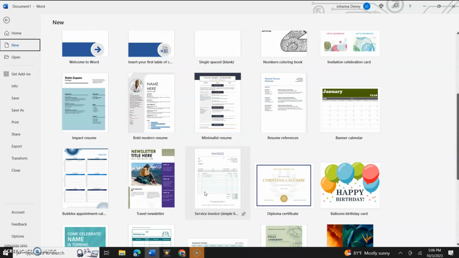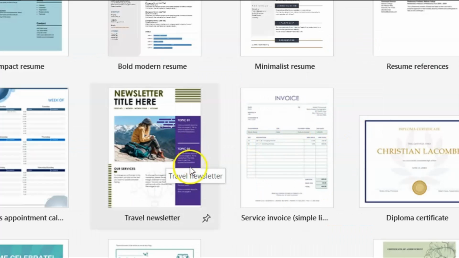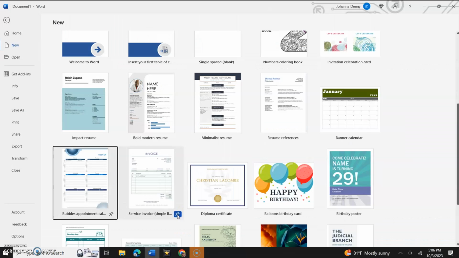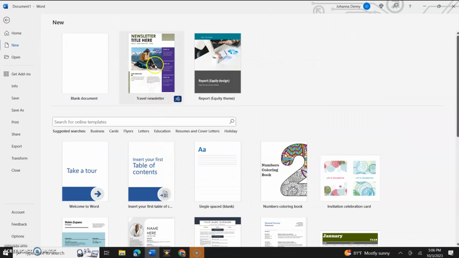Now let's say we would like to pin our newsletter, an invoice, and the calendar. Let's start with the newsletter. Now all you need to do is hover the mouse over the actual image and you'll see the pin icon come up here. If you hover over it, you see it turns blue. You can just click it and it will pin itself. Right, so you see that pinned itself.